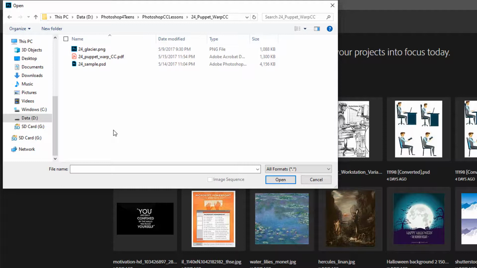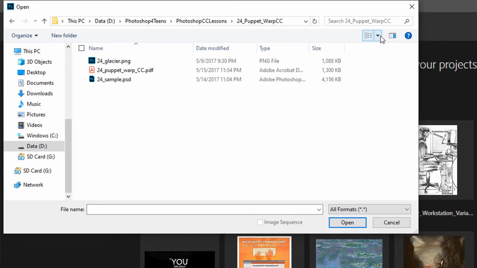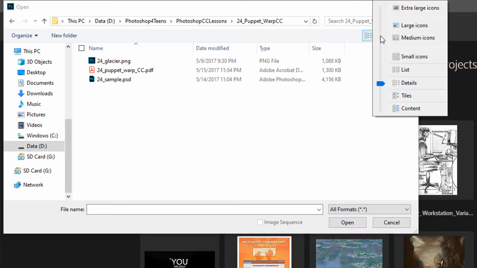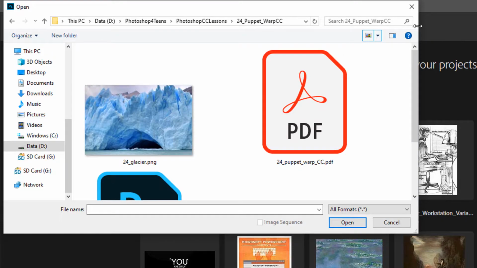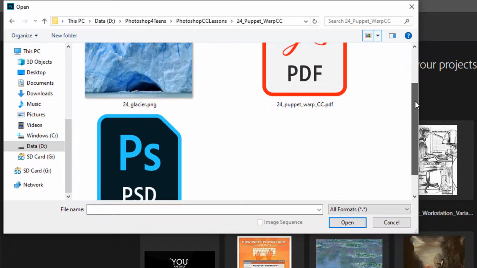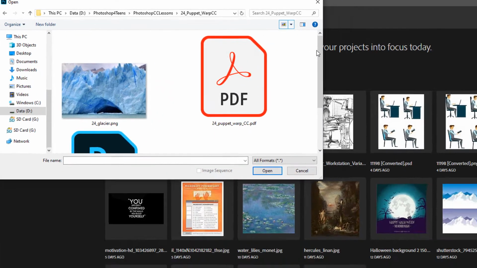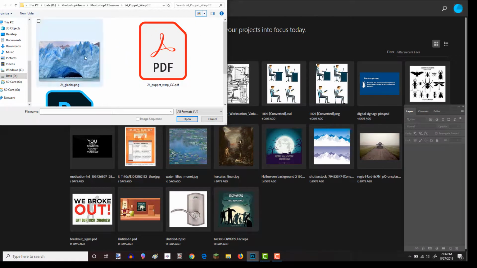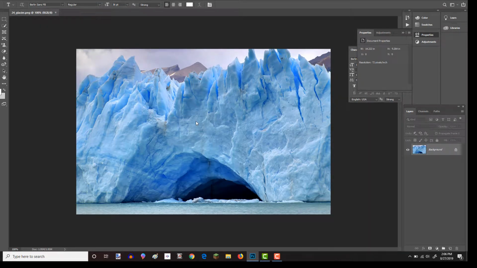You see on my screen I have a list, but I want to see the actual thumbnails. So what I'm going to do is click here in the More Options box and then choose any of these icons. Now you can see the pictures that are in your folders. Click on the picture, so we want this glacier picture, and then click Open. You should see the same glacier picture on your screen.